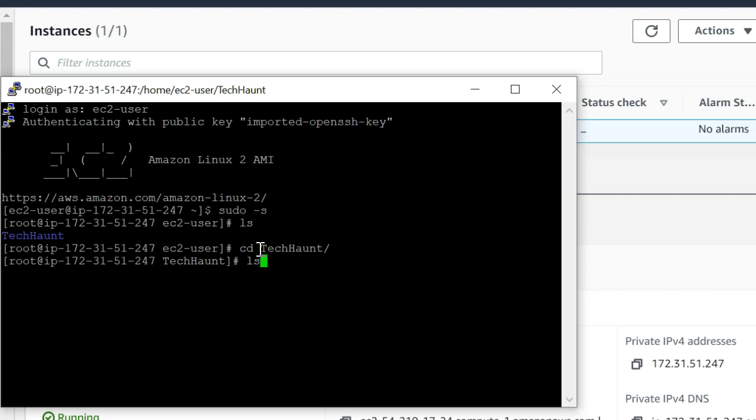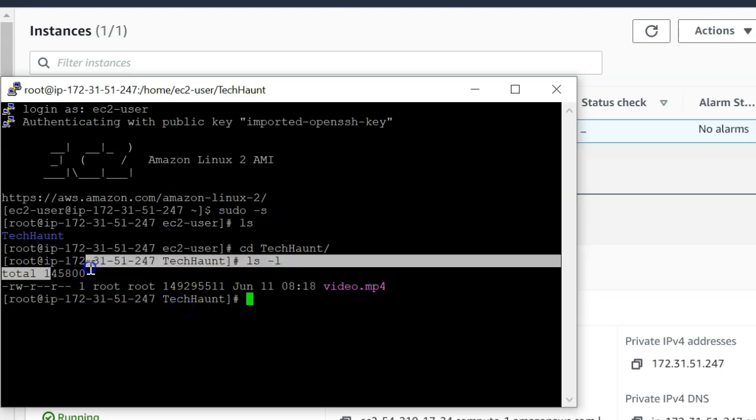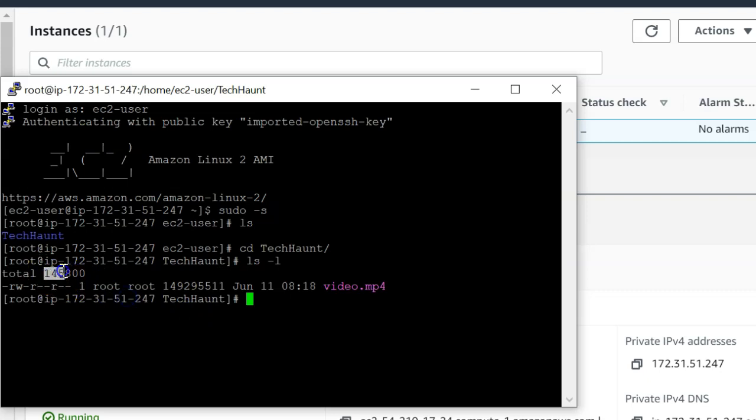Now we need to see the property details. You can see the total size is 145800, and this is the file video.mp4. We will use the multipart feature to upload this file, which is around 140-plus MB in size.